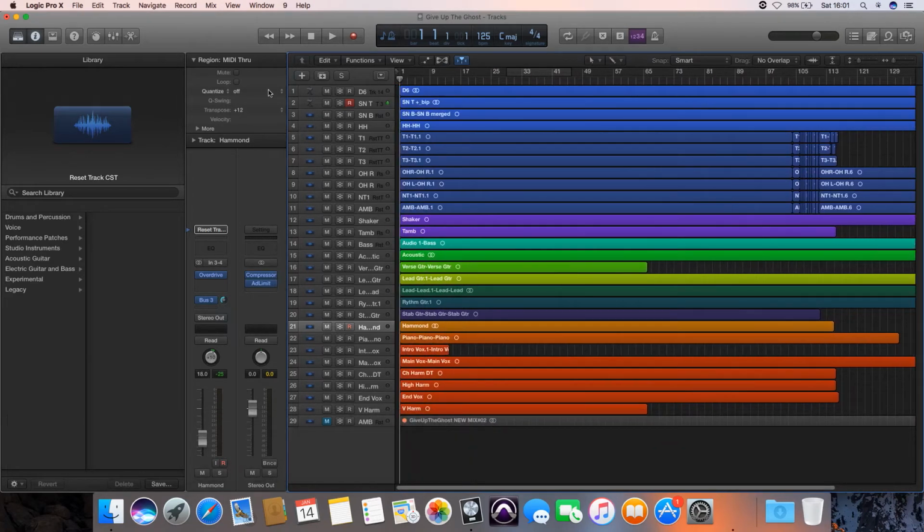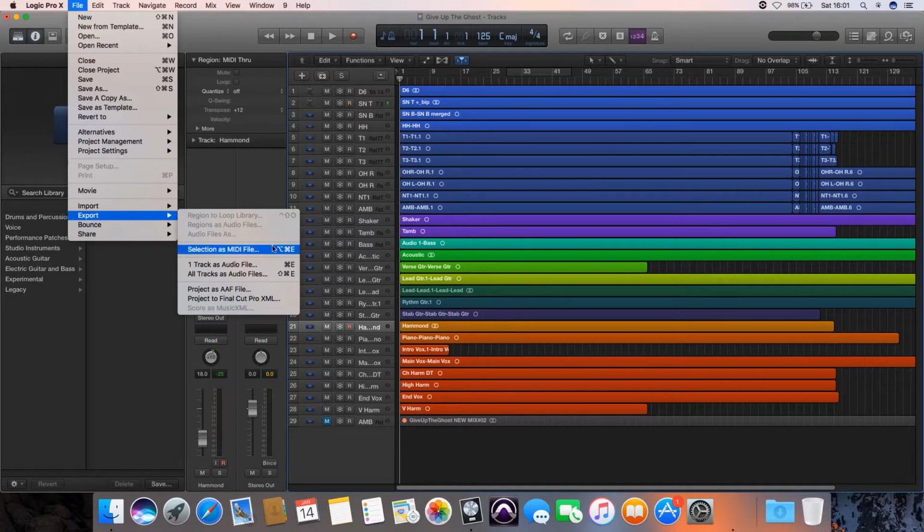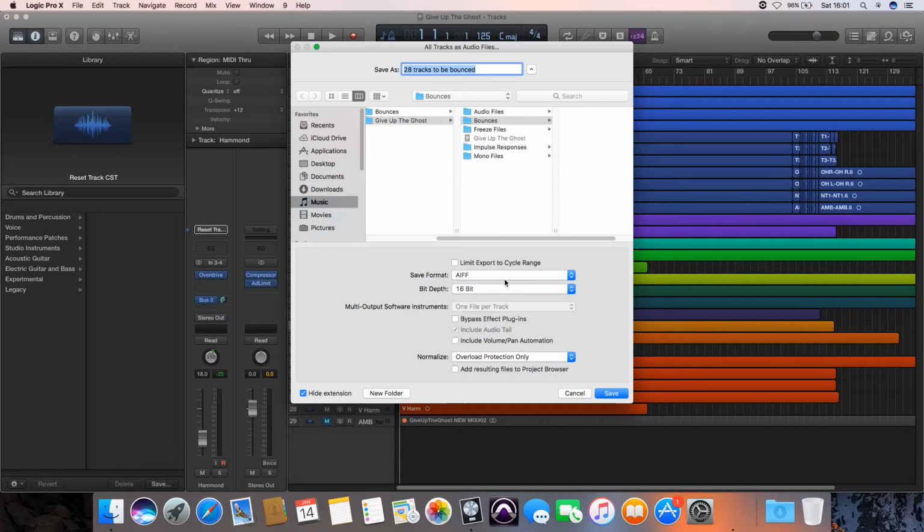Now all we have to do from here on is go to the File tab and go to Export and go All Tracks as Audio Files. And again, we can change some parameters, so we can save it as WAV files, which will show up in Pro Tools, for example, without the need for conversion. And we can change it to the original bit depth, which was 24-bit. You can also bypass any plugin effects if you wish to.